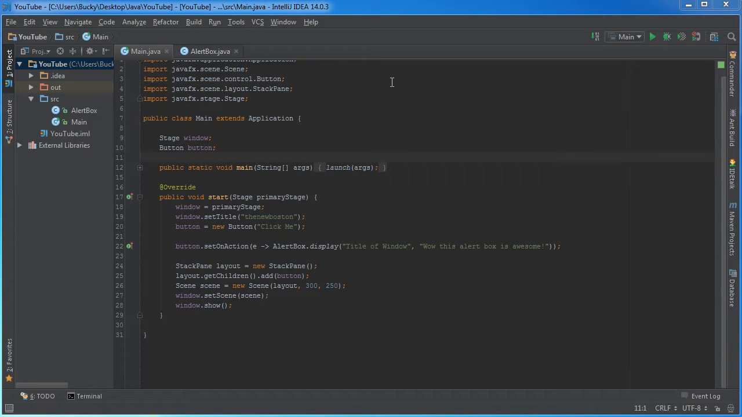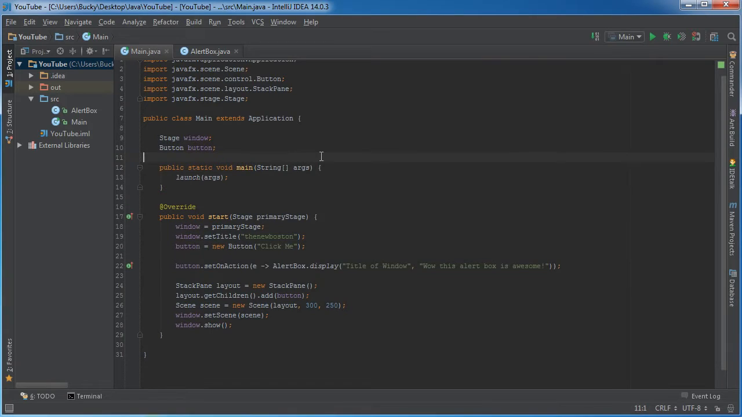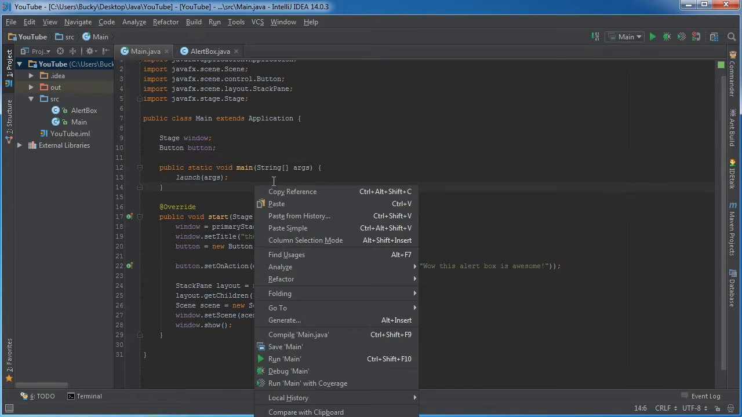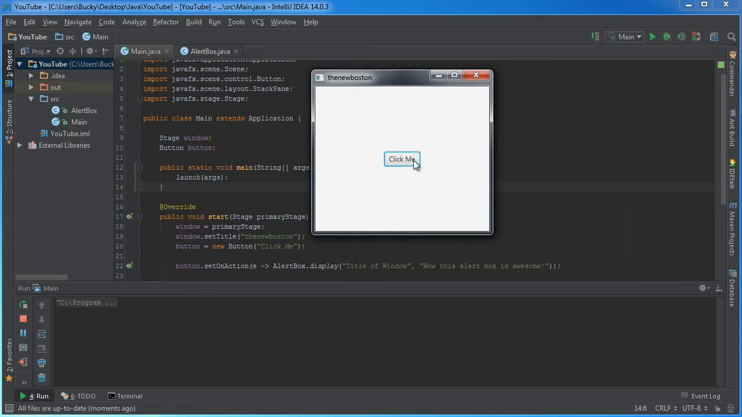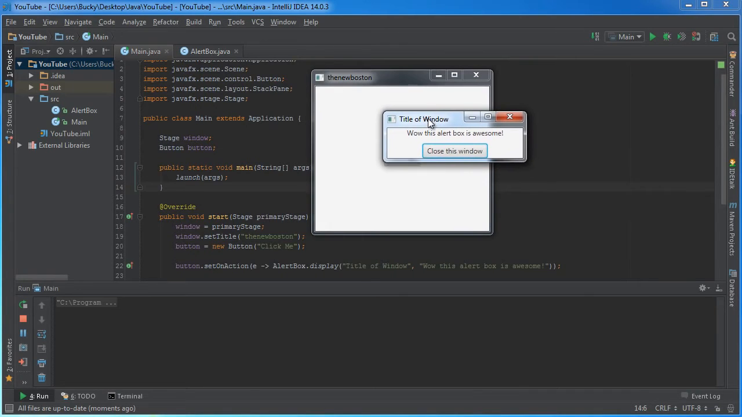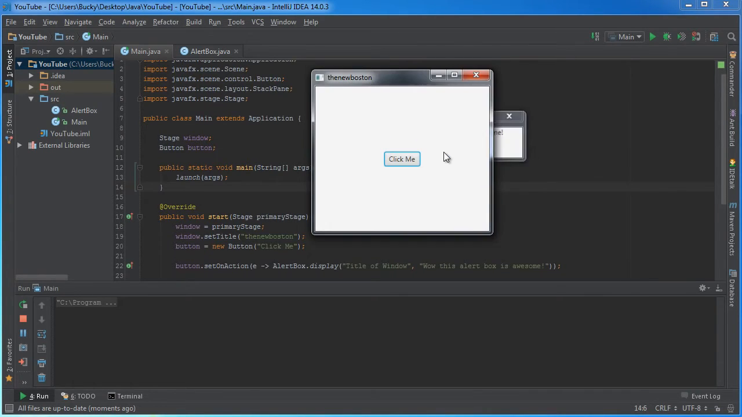Alright guys, in this video I want to show you how to make a confirmation box, and what this is going to do is demonstrate how you can have multiple windows communicate with one another. In the last example I showed you guys how to create a simple alert box. You click this button, it opens up a new window and the user can close it.